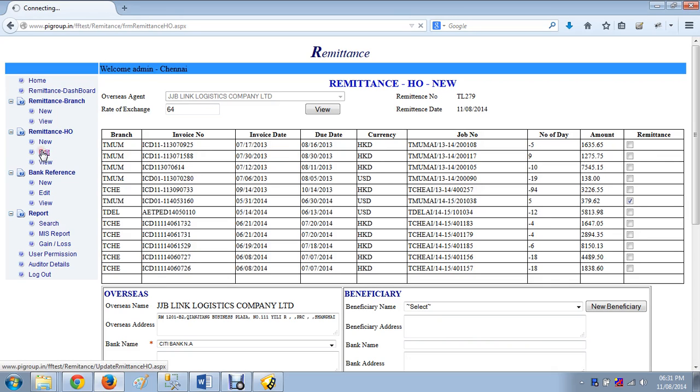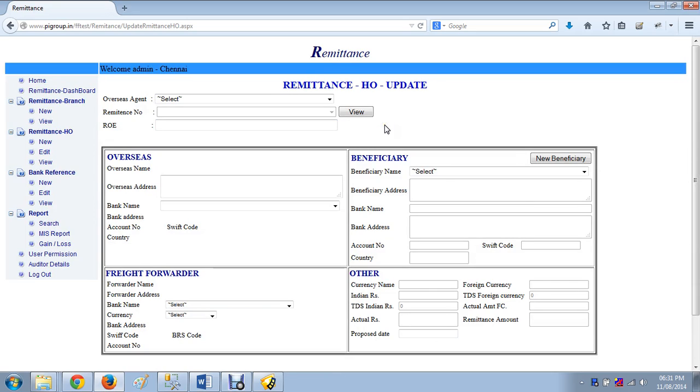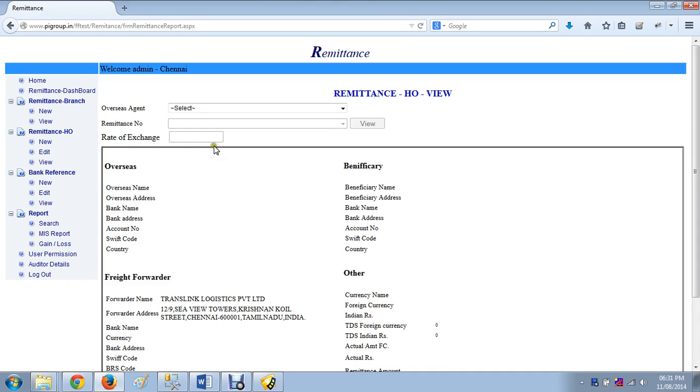The edit button is nothing but the data which we had saved under remittance HO can be edited here. It's more like an update. And the view button is nothing but the data which you had saved or updated can be viewed here. You cannot change anything in this page.